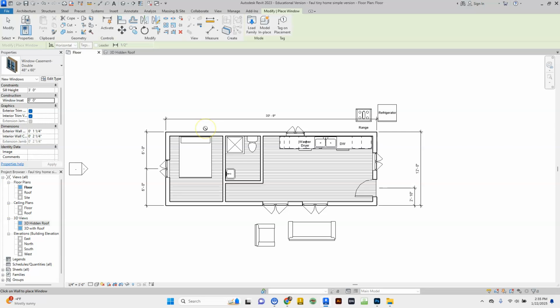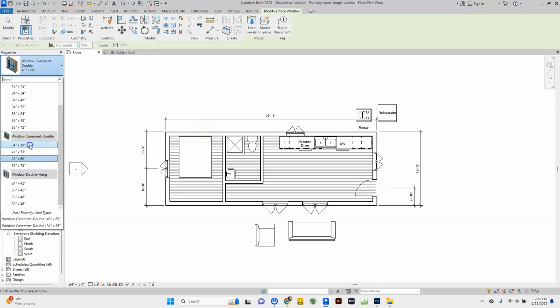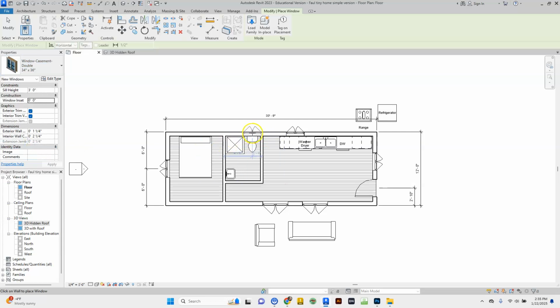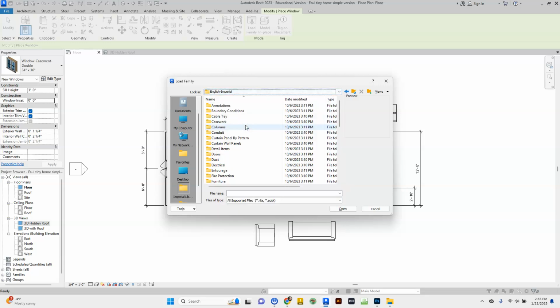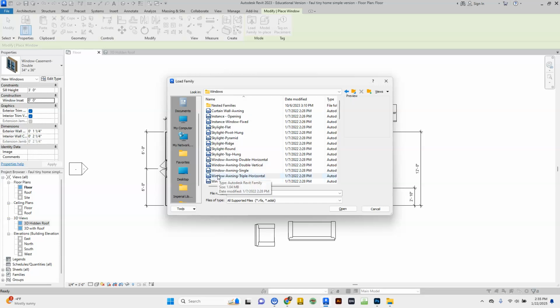For starters, I'm actually going to add in a casement window that's fairly small in size, but right behind this toilet. Remember that all casement windows do need to swing out, and it looks like this one's not quite small enough. So I'm actually going to go in and go to Load Family. I'm going to go into my English Imperial folder, scroll down to Windows, and I'm going to look for a single casement window instead of the double casements that I've been using.